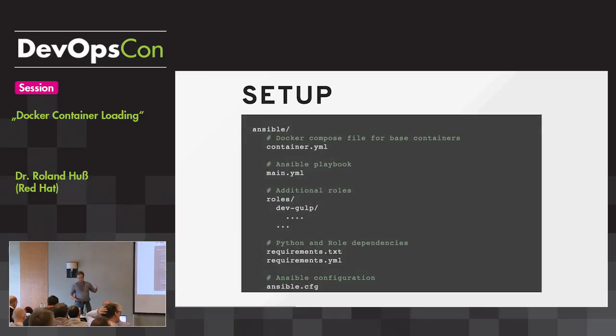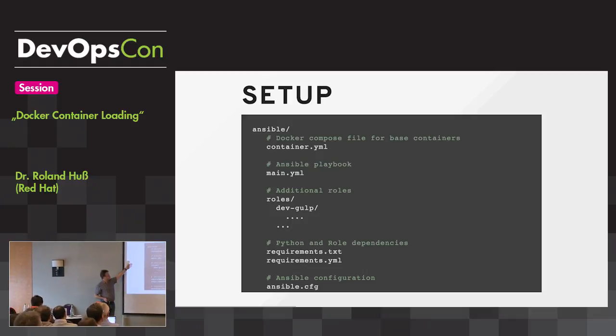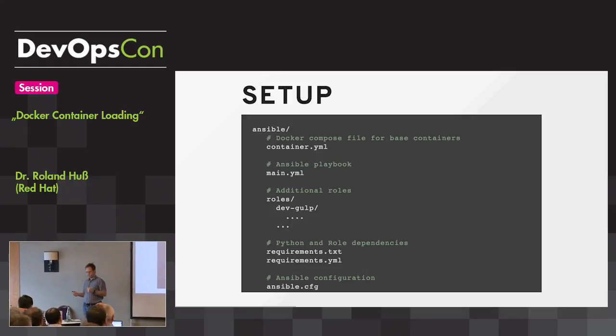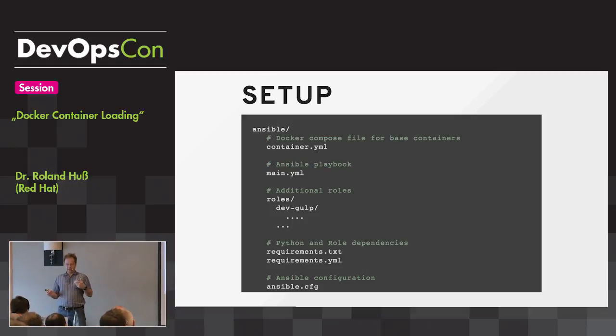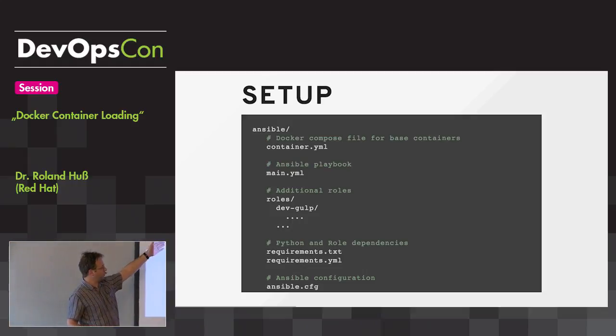So the setup is a set of files. You simply call ansible-container, which is a command line tool. You call ansible-container init, and then you get something like this directory layout. There are some main files, container.yml, which really looks like a Docker Compose file. You will see it in a second. You simply start up the containers. Then you have your Ansible playbook.